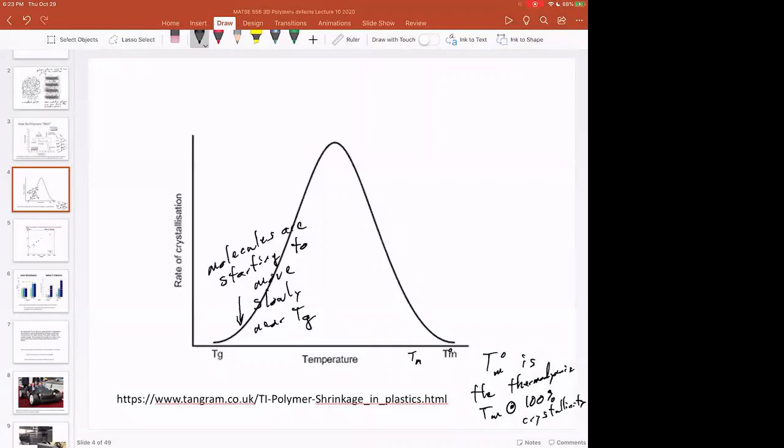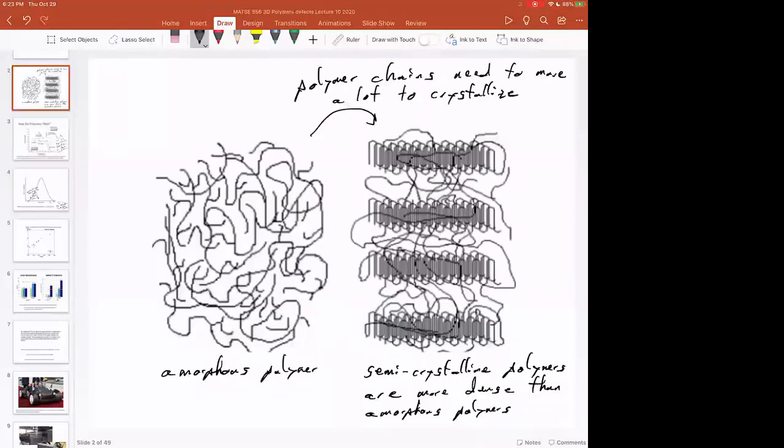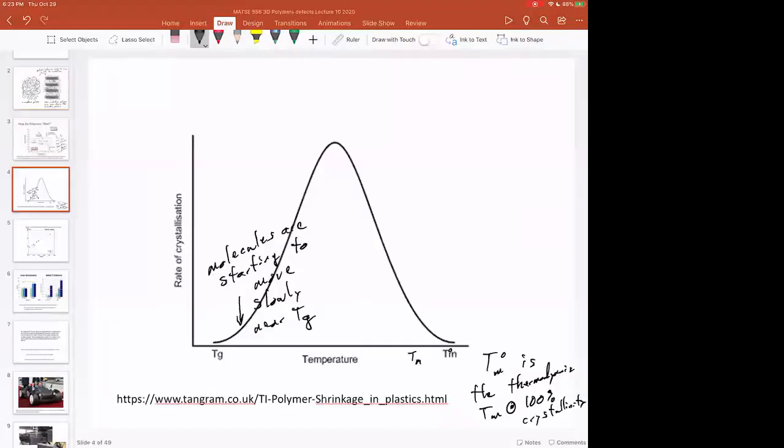For polymers, crystallization can take a long time. Crystallization can take minutes or hours or even days. And so because polymers are these long chain molecules, it takes a long time for crystallization to happen. And crystallization gets especially slow near Tg.